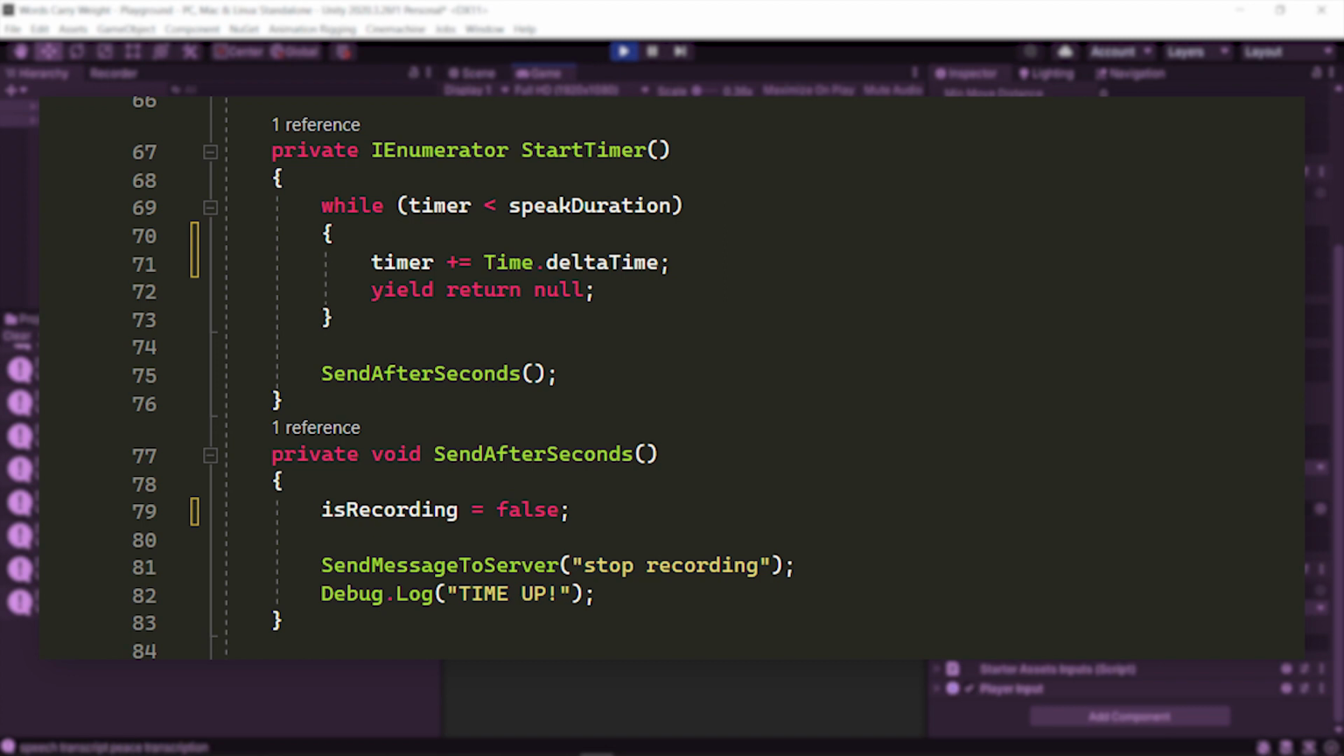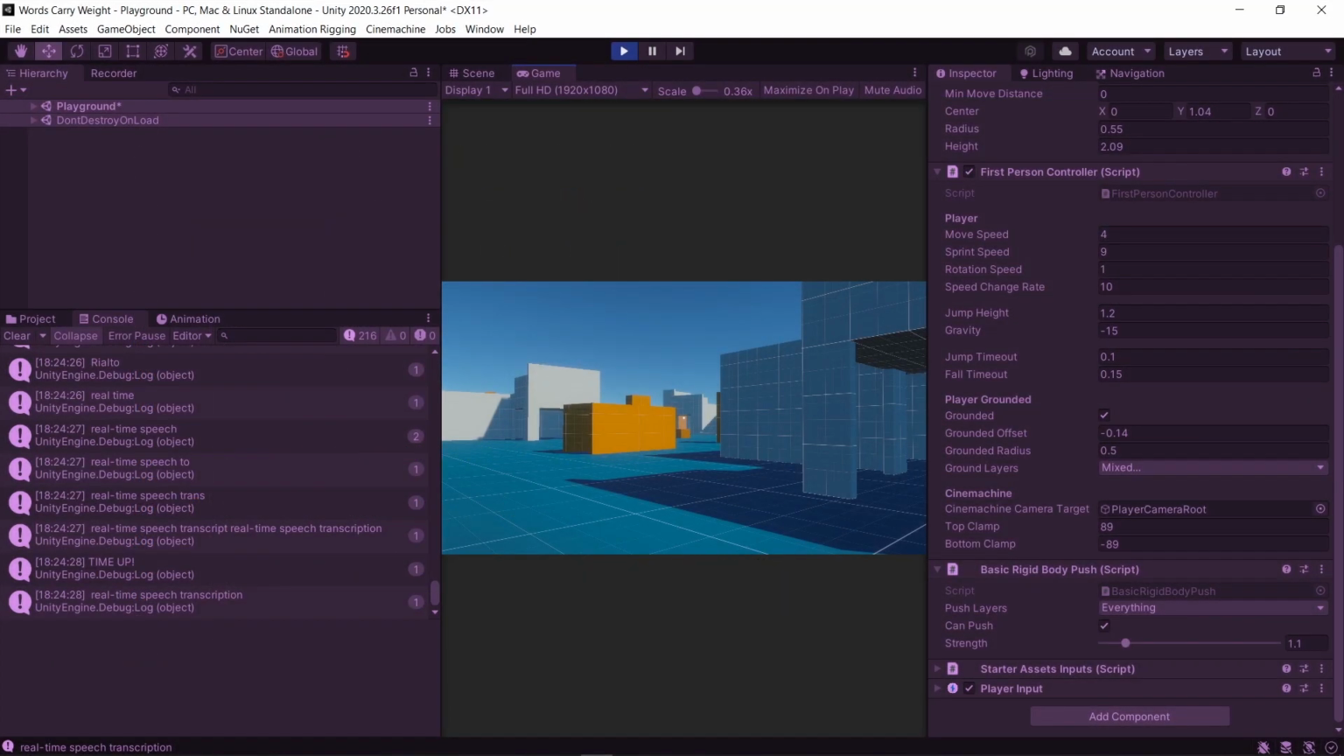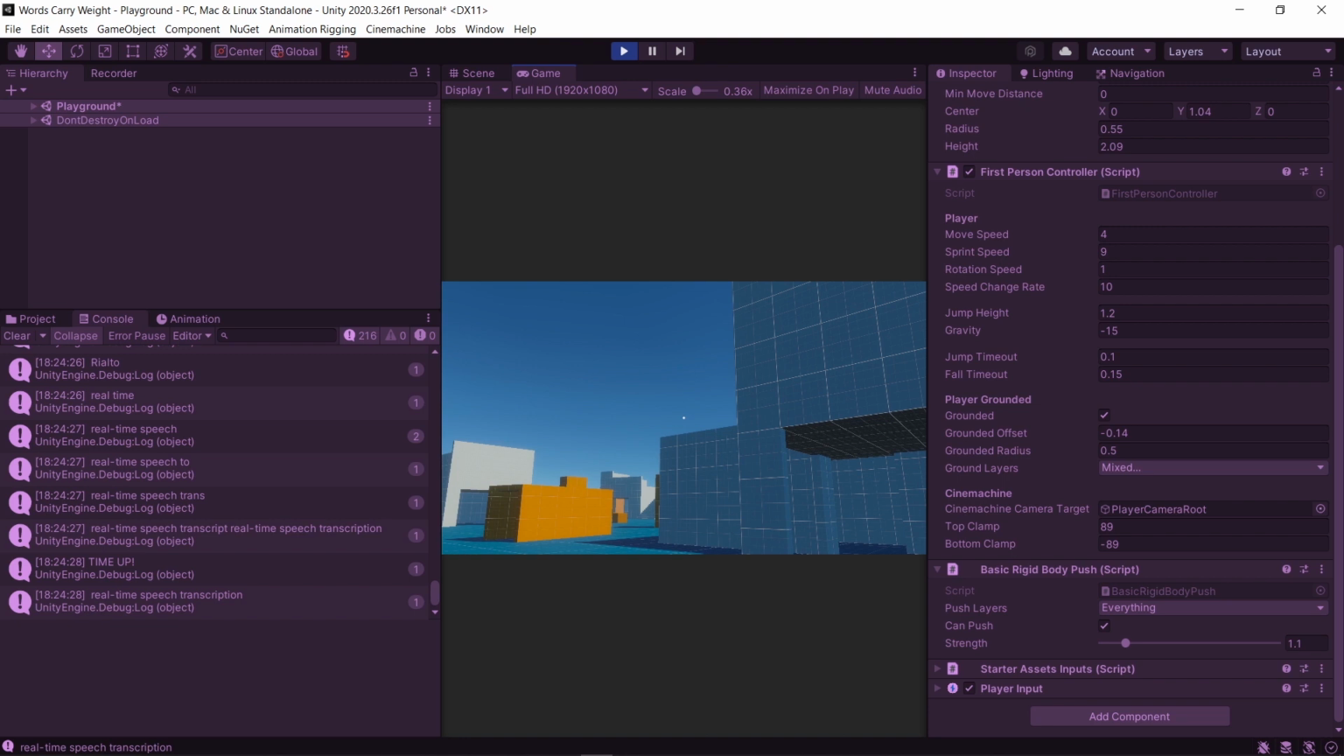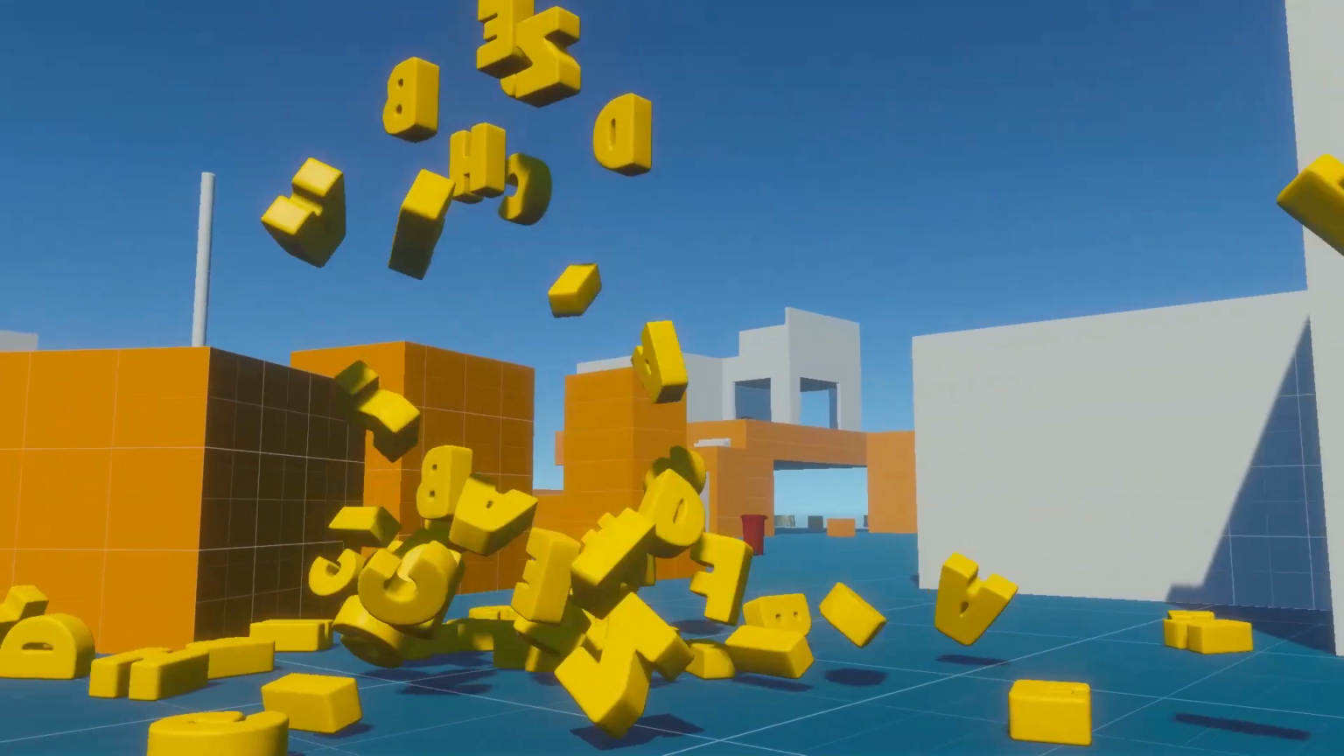Initially, I set the recording duration to a set amount, so after the duration has passed, Unity sends the stop message to the server. I did this because Google can only tolerate a certain amount of silence period before it actually shuts down. Now it's time to work on the spawning system.